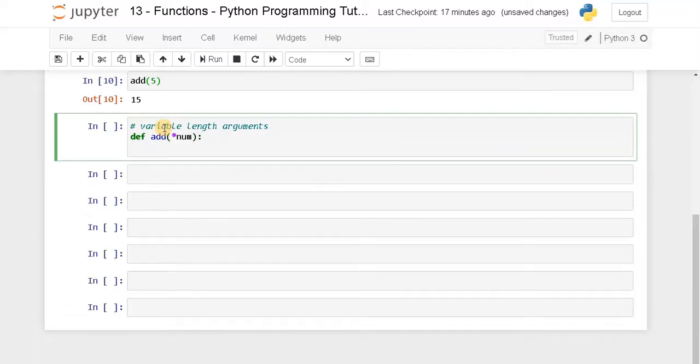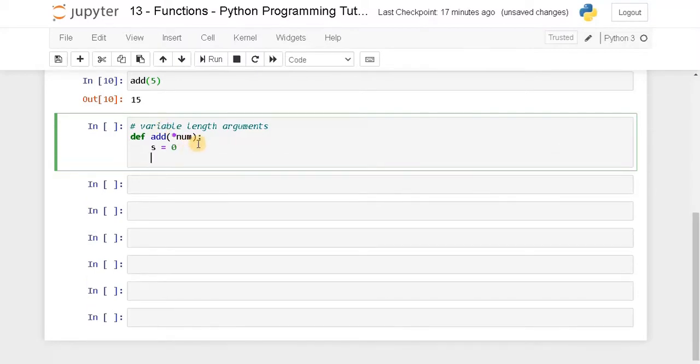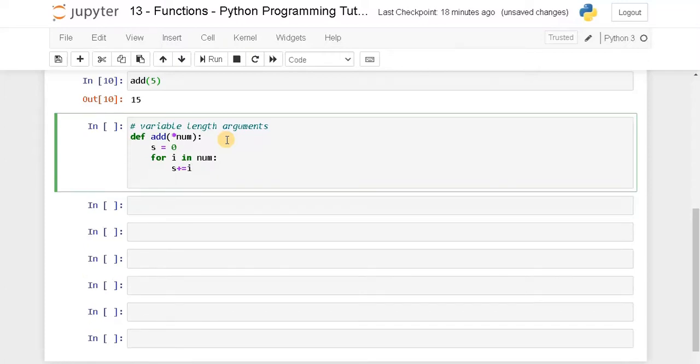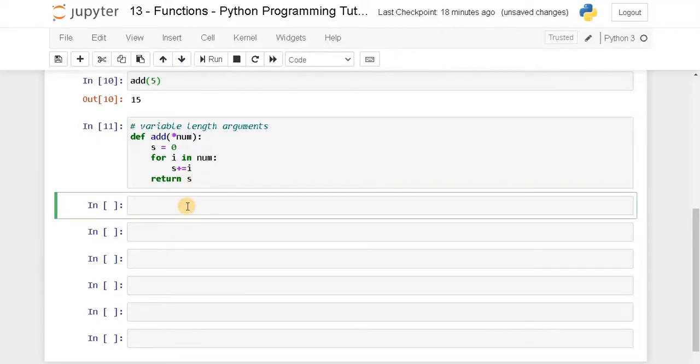And we will initialize a variable sum equals 0 and we will iterate each value from the variable, that will be for i in num. We will add it to the sum. Finally return the sum. We can also directly use the sum function here. For clear understanding I am just expanding the code. Run the function.